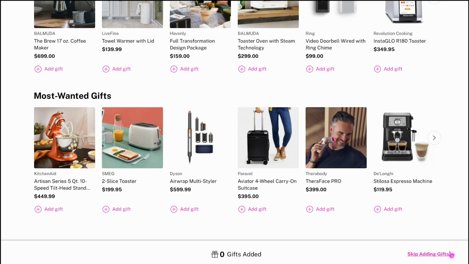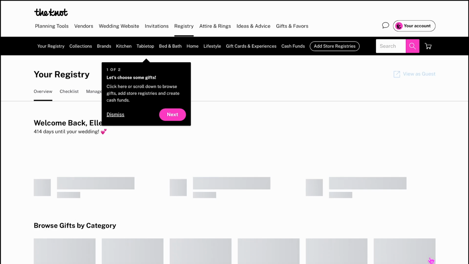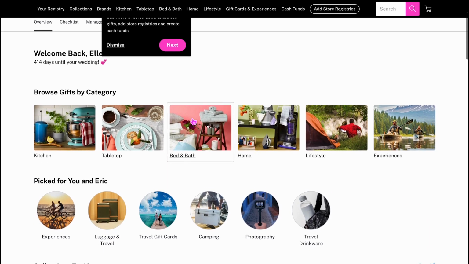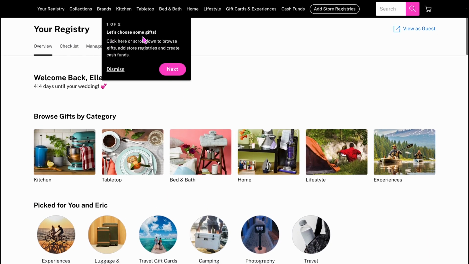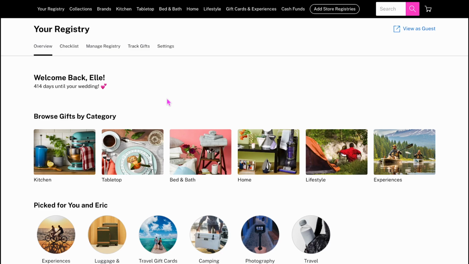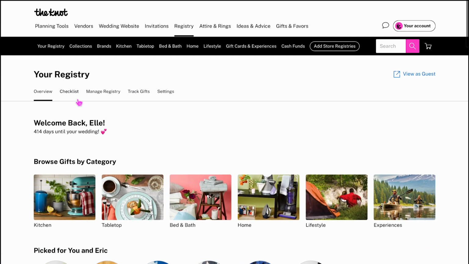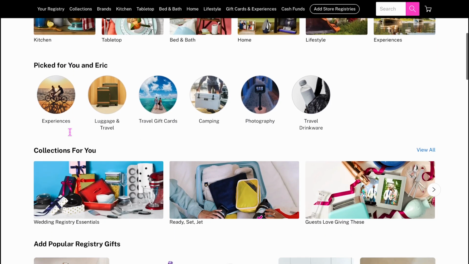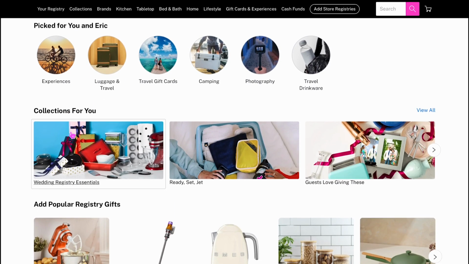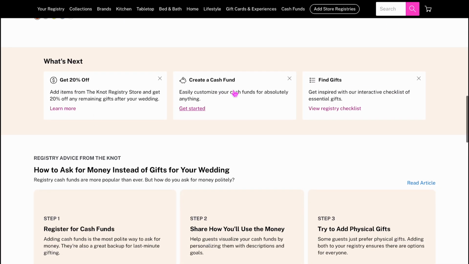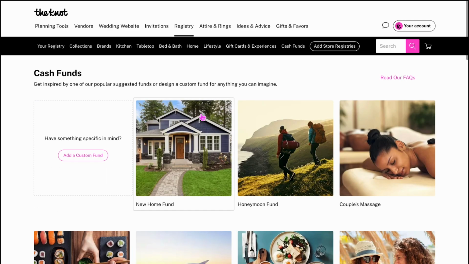Okay, so let's go ahead and skip adding the gifts, because we just want to add really one item so that it gets us to the point where we can hide our registry. So let's choose some gifts. We can either hit next or we can dismiss it. We're going to go ahead and dismiss it. I'm looking to add a cash fund to the registry. So go ahead and scroll all the way down to where it says create a cash fund, and click get started.